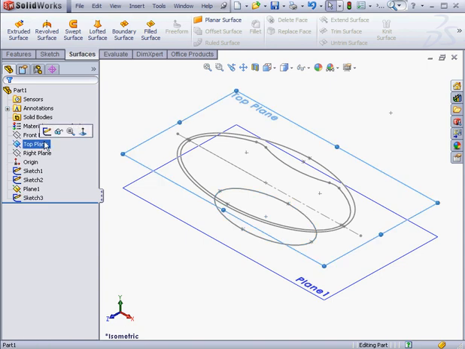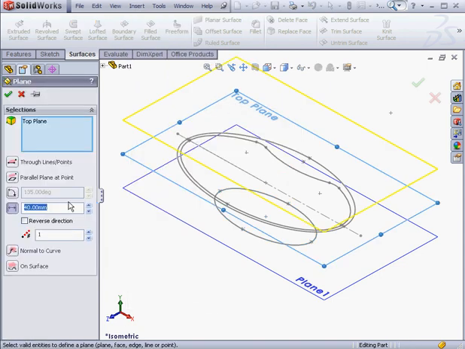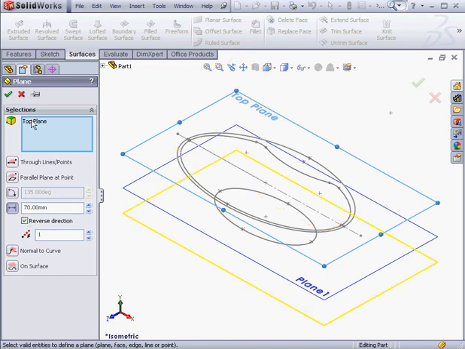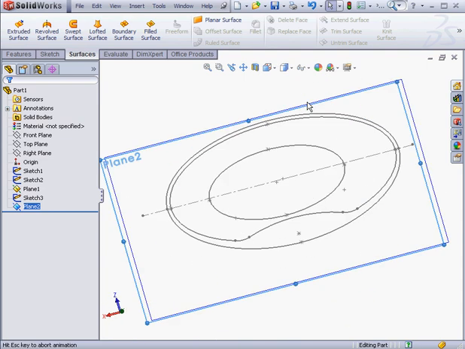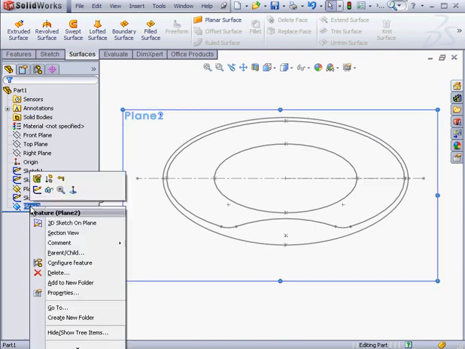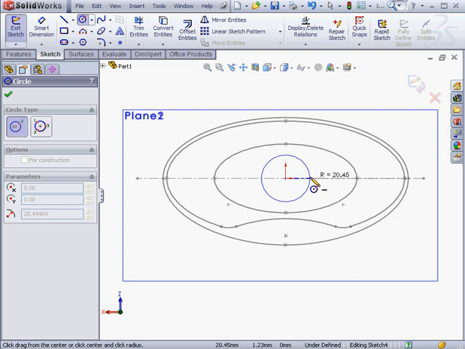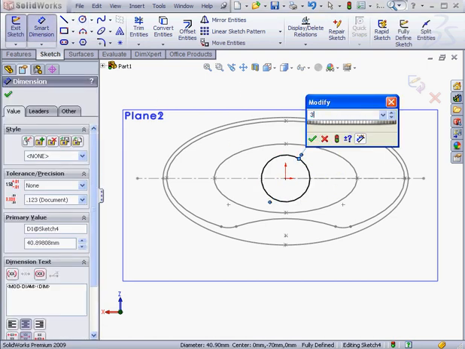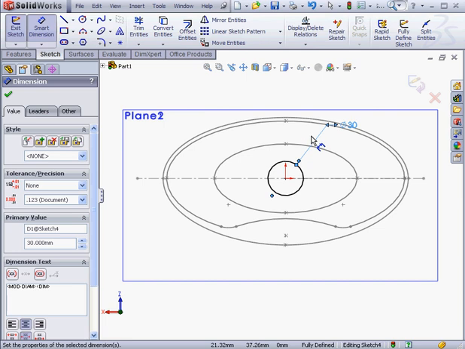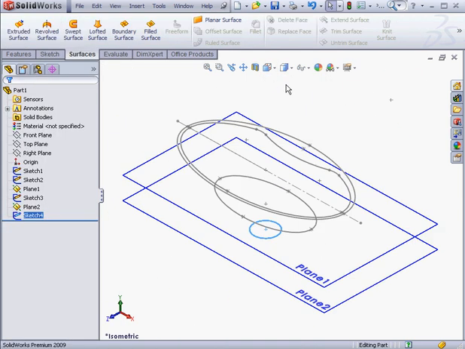Let's insert one more plane. I'll offset it from the top plane again. The distance of the offset will be 70 millimeters. Check reverse direction and click OK. Normal to view. Let's insert a sketch. I'm going to place a circle. I'll give it a 30 millimeter diameter. That'll be the funnel drain pipe. Okay, and let's exit the sketch. Hide planes 1 and 2 now.